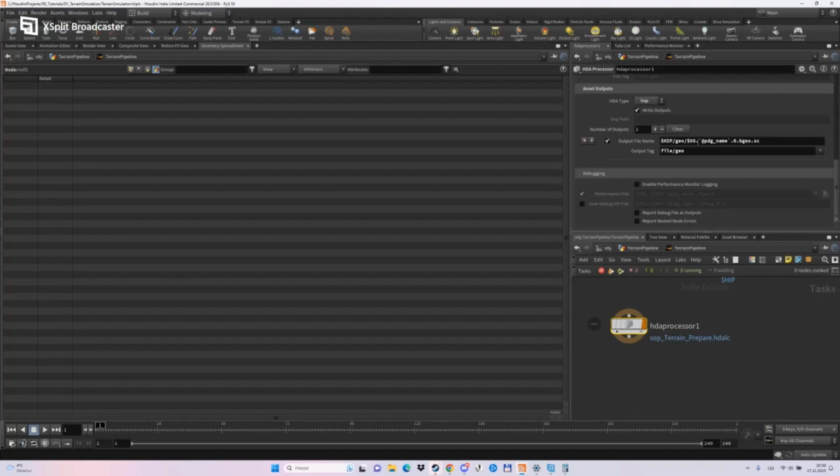And here we will use dollar $OS, right here terrain prepare, and here from geo package. Okay, so we can now start the copy.